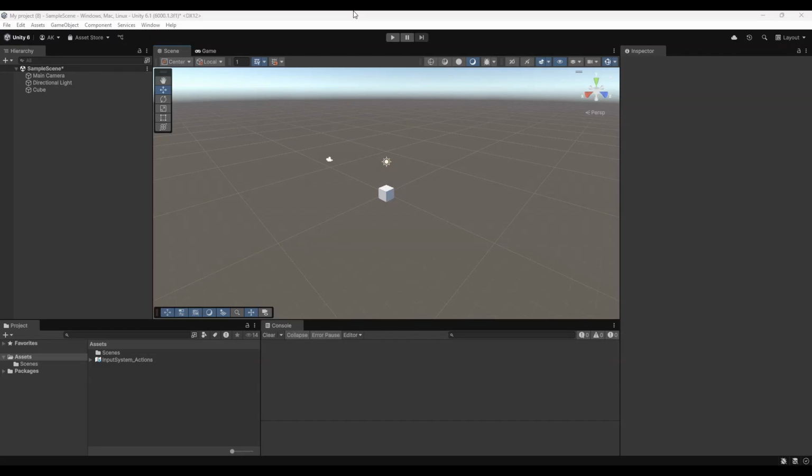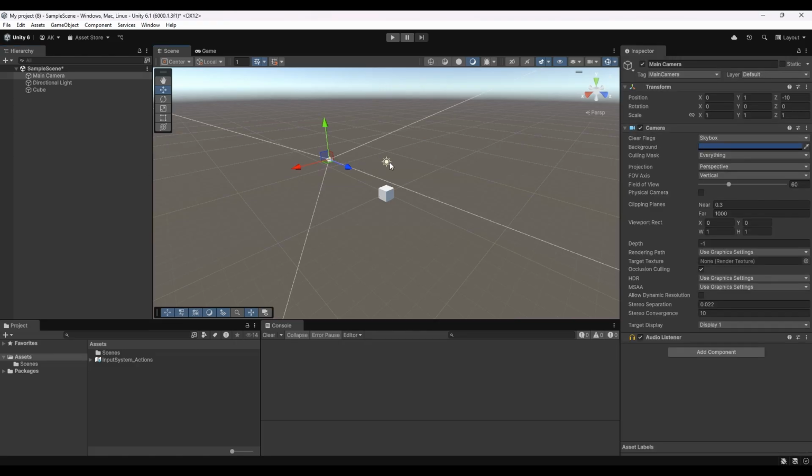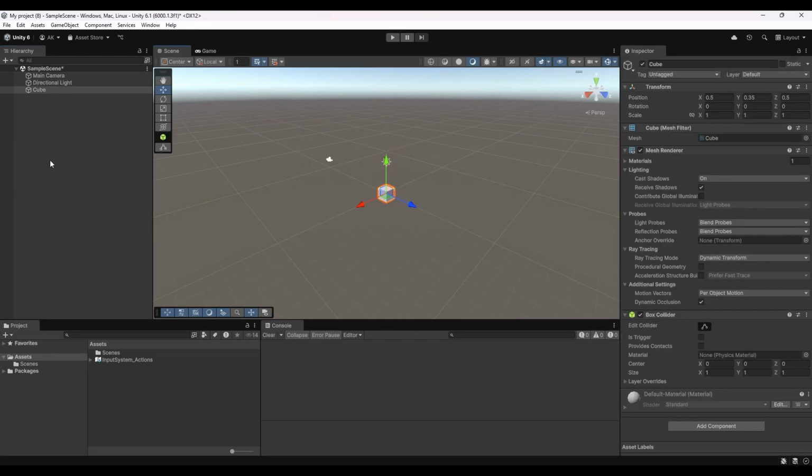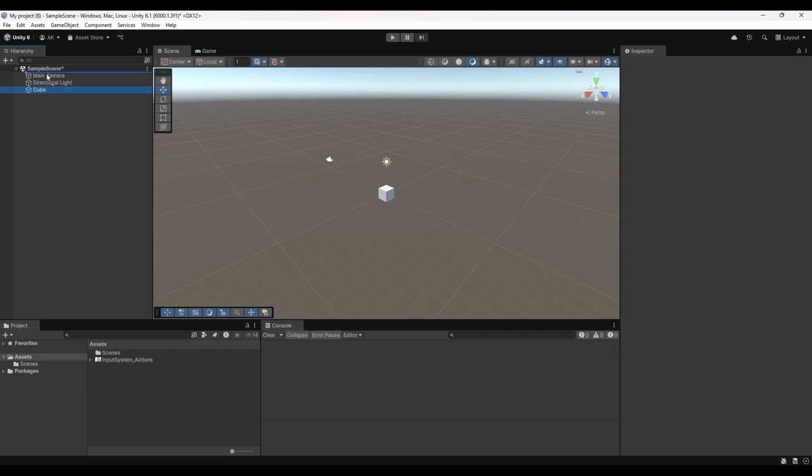When you launch Unity, you are greeted with a fully customizable workspace. And here are 4 must-know panels. The number 1 is hierarchy. Think of this as your scene's table of contents. Everything in your scene, cameras, lights, models, lives here in a neat parent-child tree.